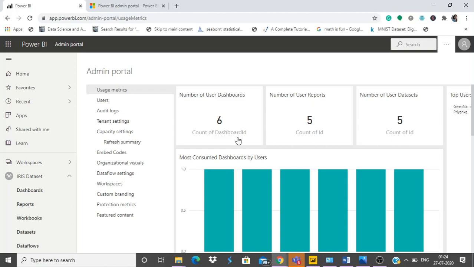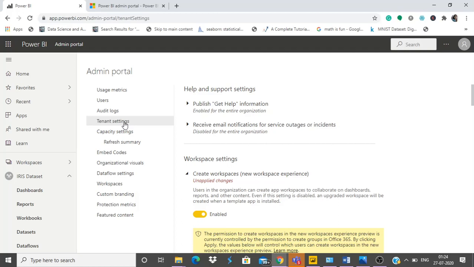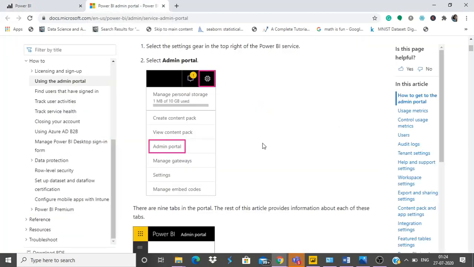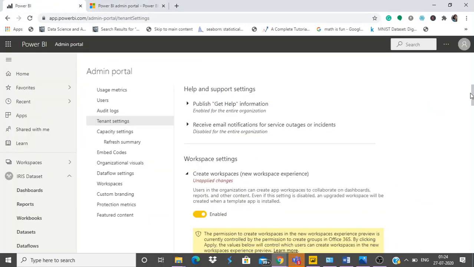So now you just go to Tenant settings. I found a very useful article from Microsoft itself, and this is the article here. I'll be providing the link in the description box. Please go through it, because I searched again and again and then I bumped into this article, and this just saved my life.